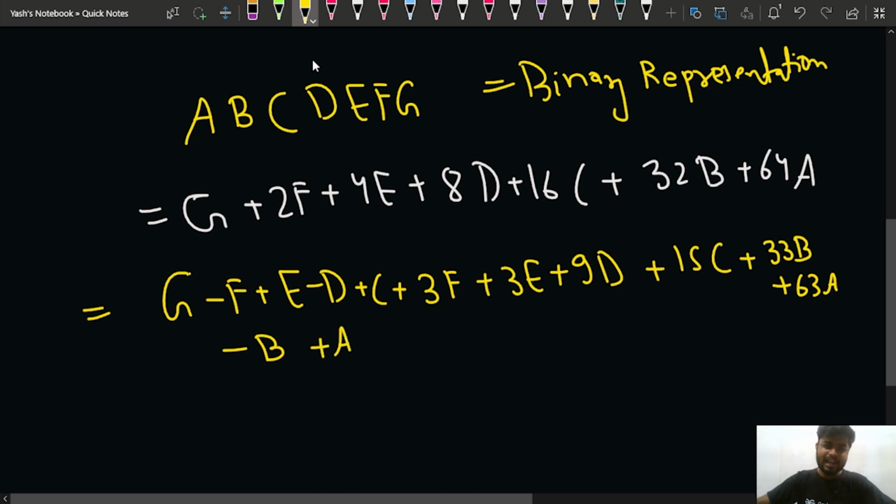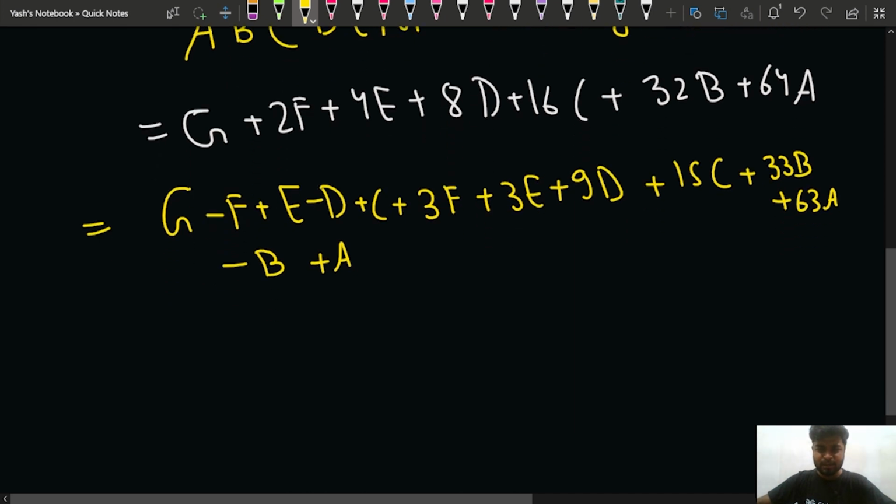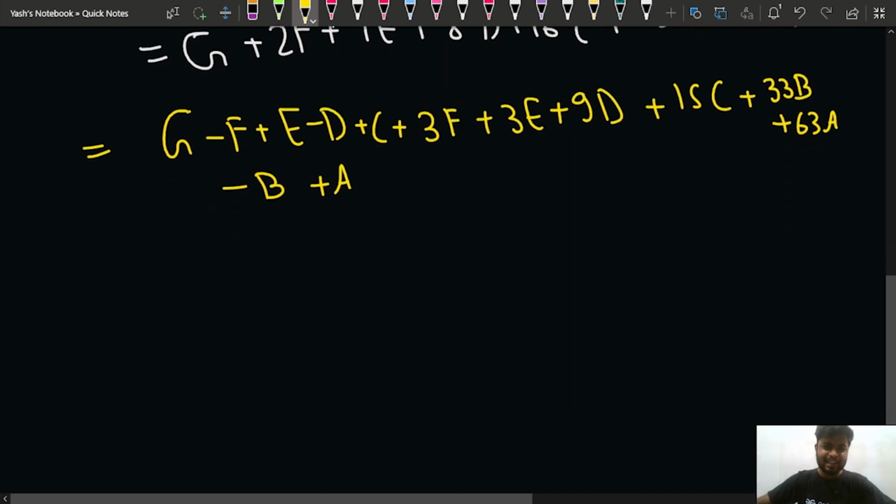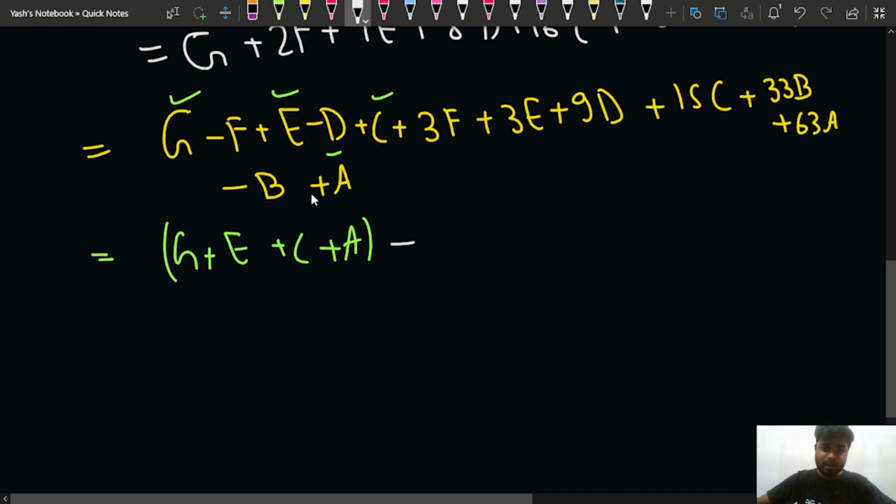Now once I get this particular expression, one by one, I can club them together. If I club them together, I'll get g plus e plus c plus a, these are positive expressions. These are the expressions that I'm going to add, and which expressions am I going to subtract? Minus f, minus b, and minus d as well.